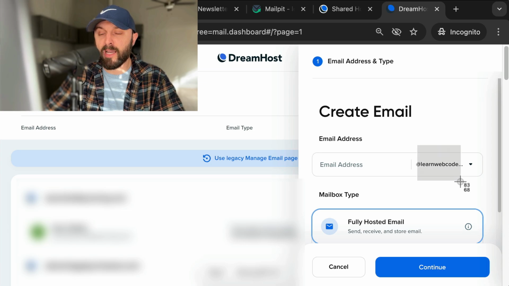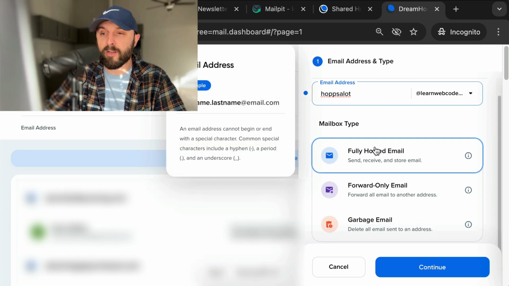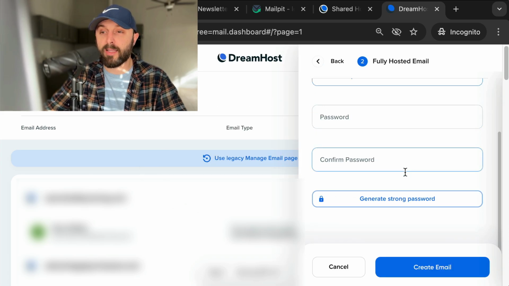So that's my main domain at learnwebcode.com, and then just choose an email address. You could create, you know, what's a fun name? Hops a lot, like a rabbit. So hopsalot at learnwebcode.com, and then just scroll down, click fully hosted email. So just click continue. Either option is fine. You would just enter a mailbox name and a password, and that's it.